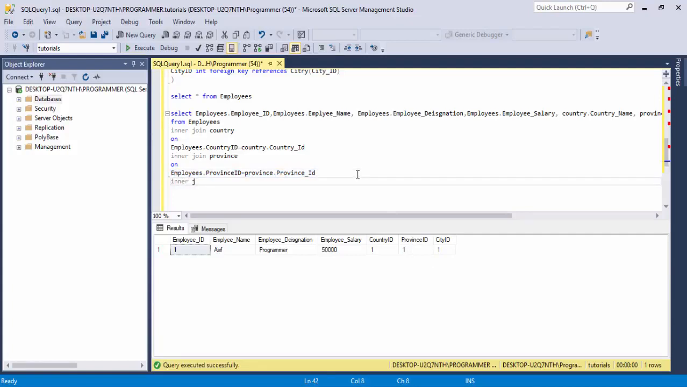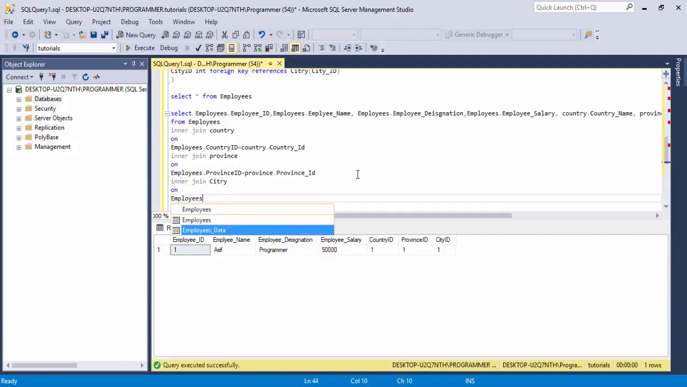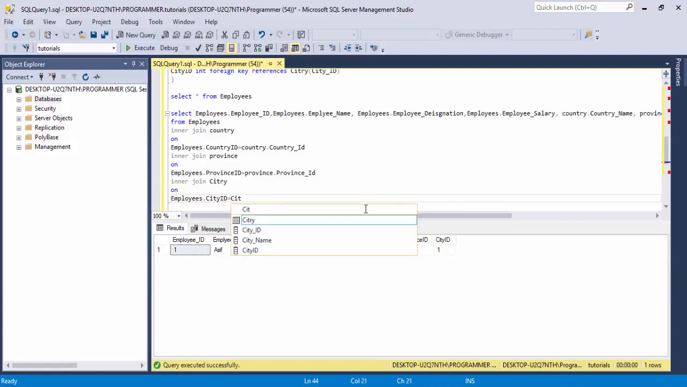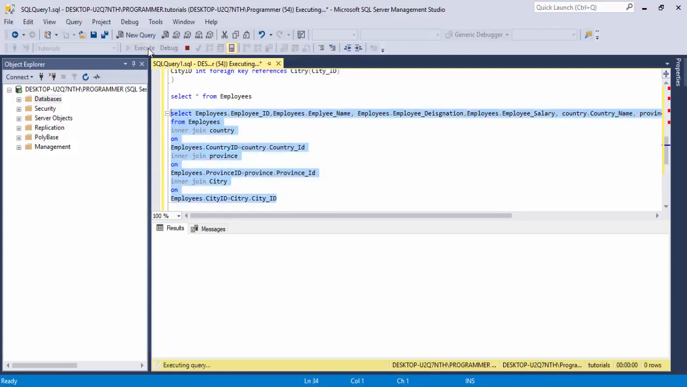Use the same process to call another table like city, and call on employees dot city ID. This column has an employee ID like this, and call city dot city ID. Now we have successfully made the inner join, then we will be able to see the readable record available in the table. So I select the query and run the query.